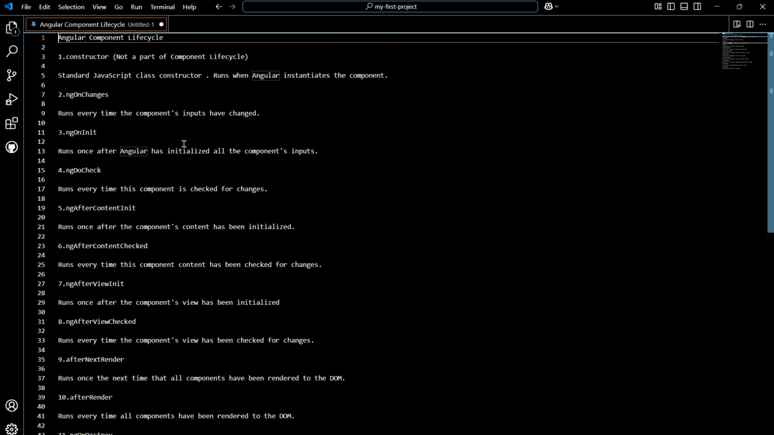Let me repeat the definition. Angular component lifecycle is a phase in which a component is created and destroyed, and in between, whatever events happen are processed by some hooks, or you can say special methods, and those methods are called Angular component lifecycle hooks. That entire journey of the component from the beginning to the end is called the Angular component lifecycle. Okay, so I think definition-wise we are good.